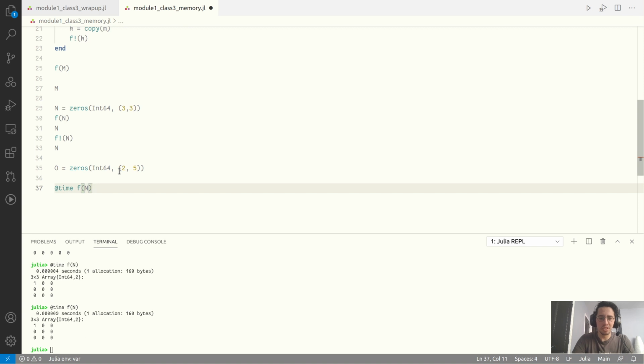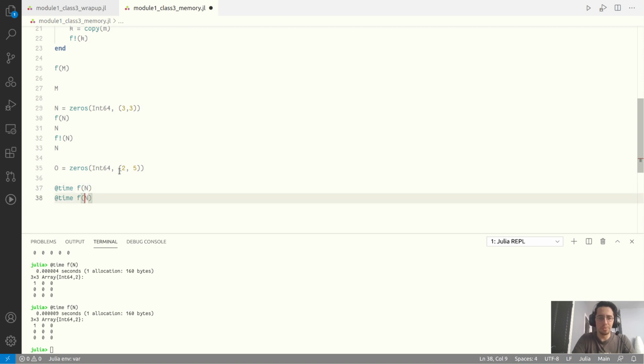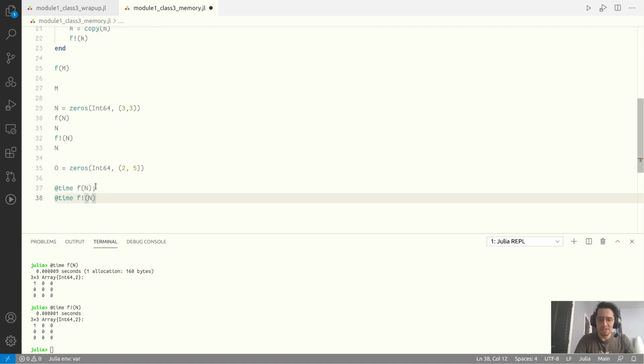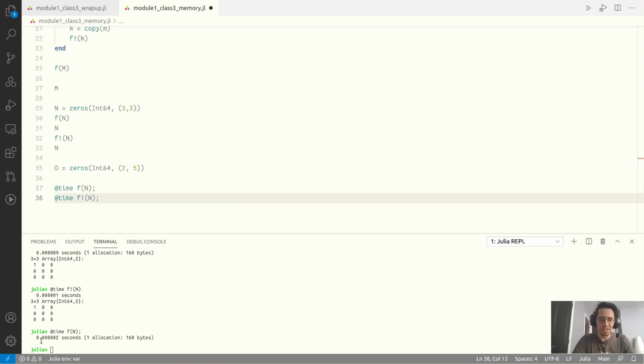Well, it's pretty fast. Okay, I should have been a little bit more ambitious. Okay, so when we do f of n, I'm just going to add a semicolon at the end of the line so there's no input, only the output of time. When we call f of n, it takes 0.0002 seconds, whatever, and there is one allocation, which means that we're taking something from the memory and putting it in another place in the memory.